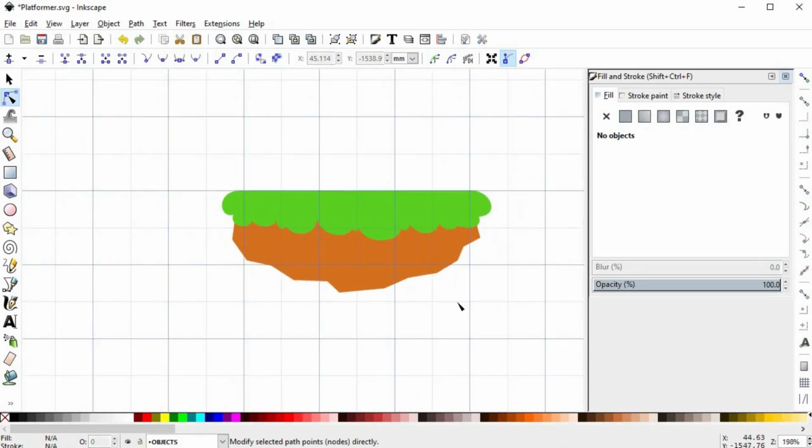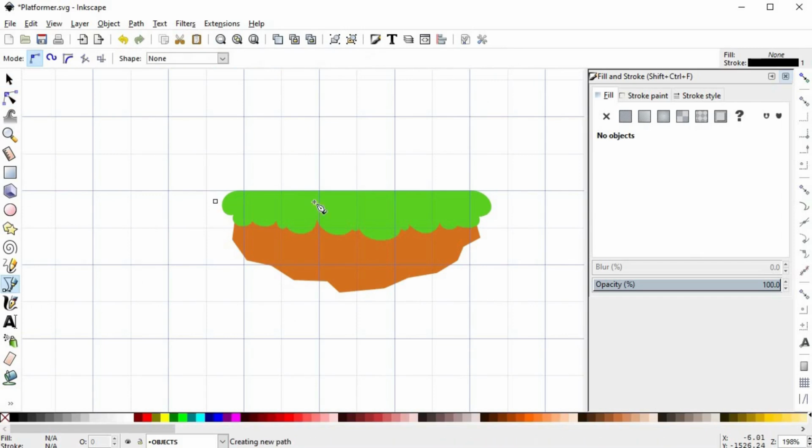Okay, we're done with the form. Now let's give it the details. Let's start with the grass. First I want a highlight on top to emphasize a bit the walkable area. This is easy. Just use the pen tool to create a perfectly straight line on top and intersect it inside.